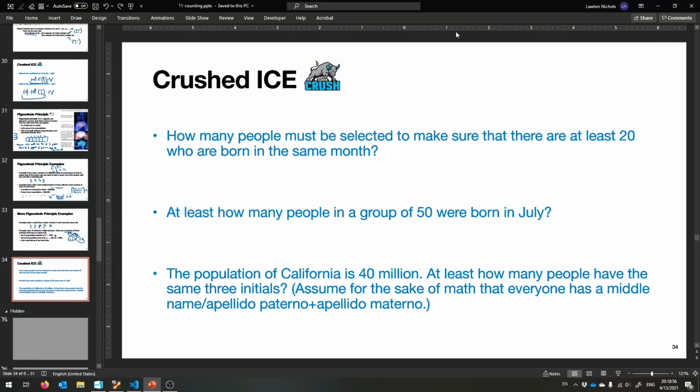And so again, think of this as spacing everybody out as much as possible. You can pick the first 12 that are born in separate months, right? And then the 13th person is forced to overlap. You have to do this so that you have 20 born in the same month. The idea is, in the worst case, you have 19 overlaps, like they're all overlapping 19 times. So there are 19 times 20 people, and then you add one more person.